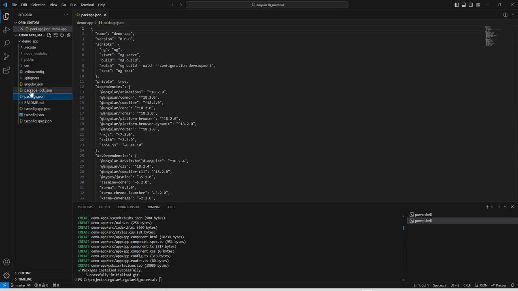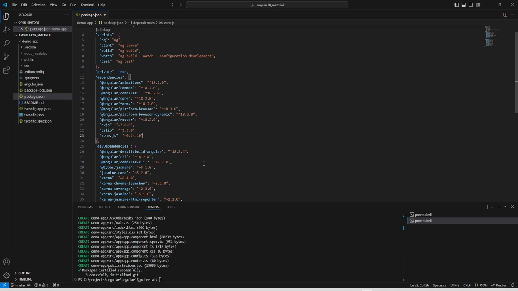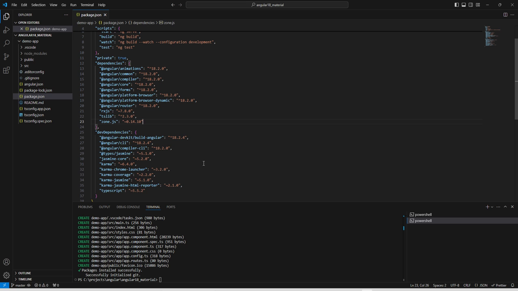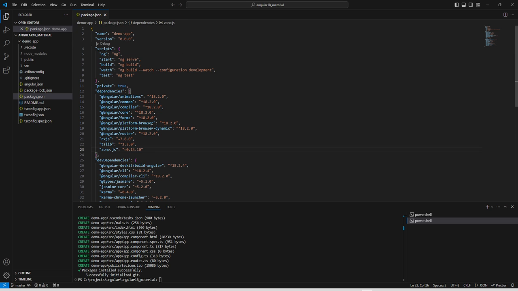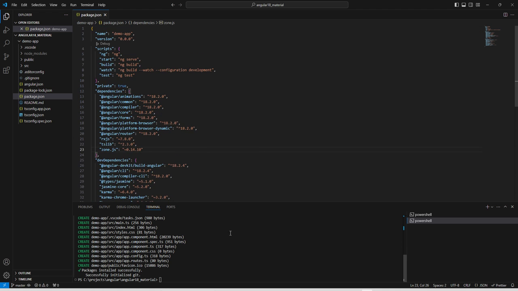Now we can go to package.json file, and here we can check what all things have been added. Like these are the Angular libraries that have been added, and we can see it's Angular version 18.2, and its related libraries have been added. Now next thing, we have not added the Angular material as of now, so we need to do that.